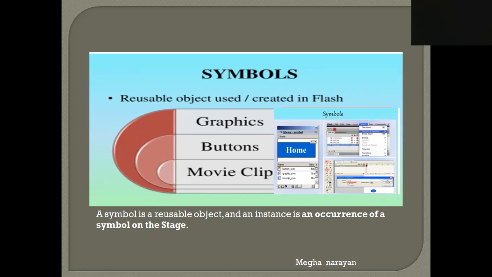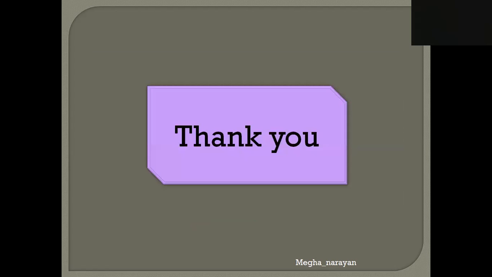So this was all about Flash. That's it. In that case, keep reading the chapter. All right. Thank you.